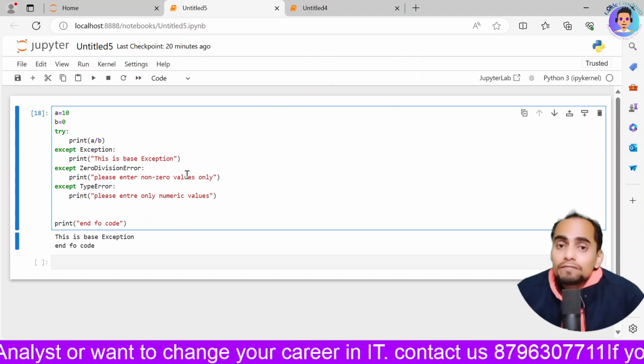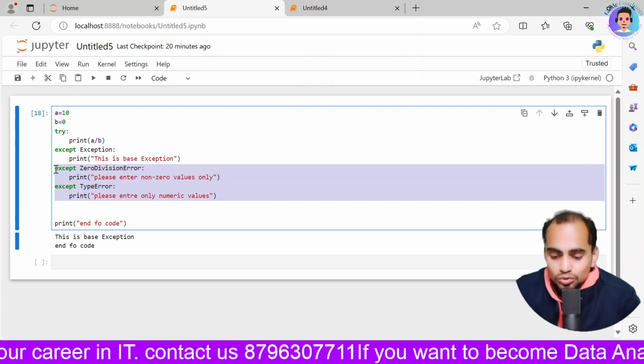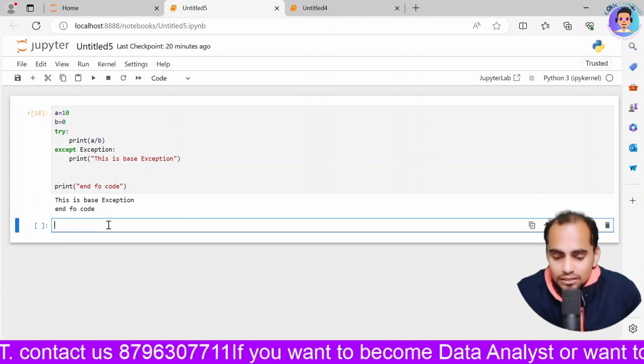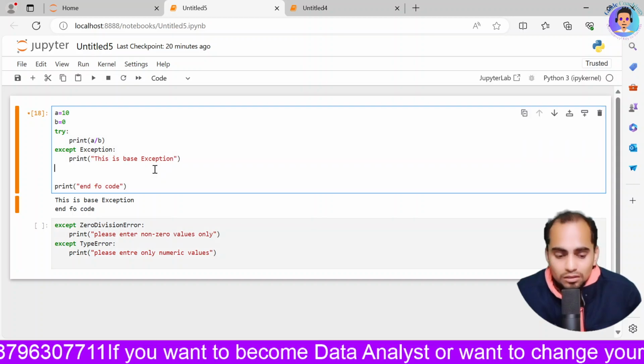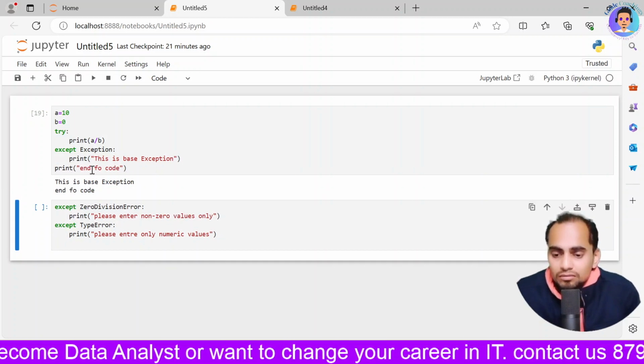Okay, now if you don't write these two exceptions, that is also fine. Okay, I'll delete them. I'll just keep it over here just for the sake of clarity. Okay, so if I execute it now, it is handling.